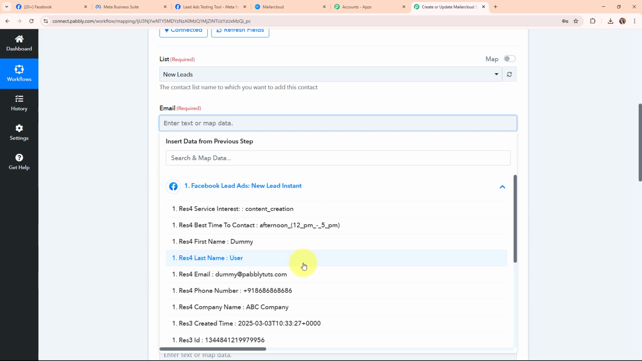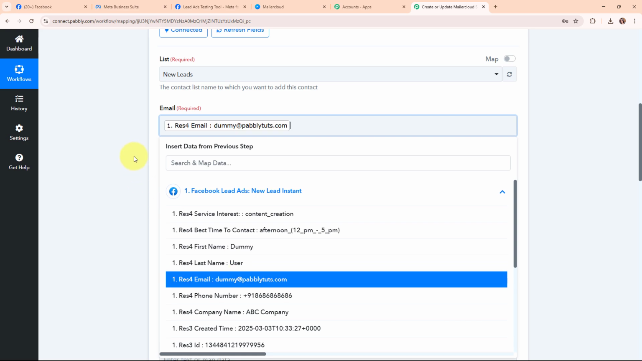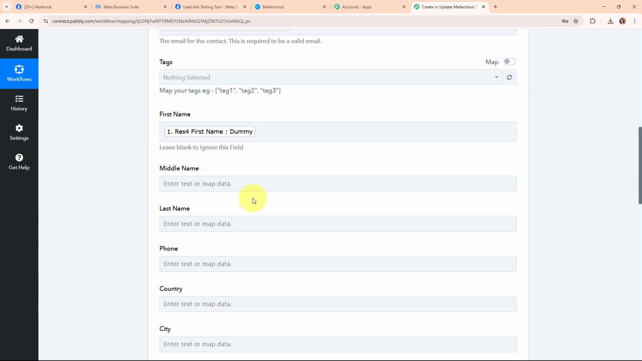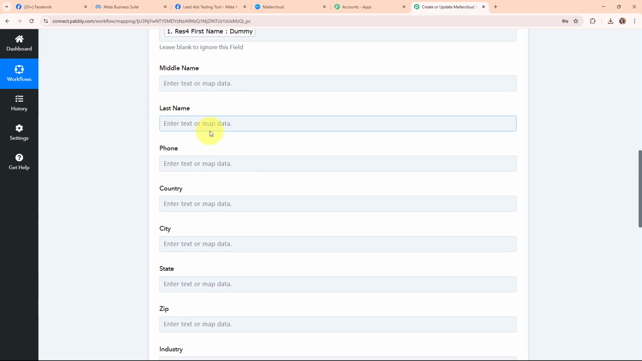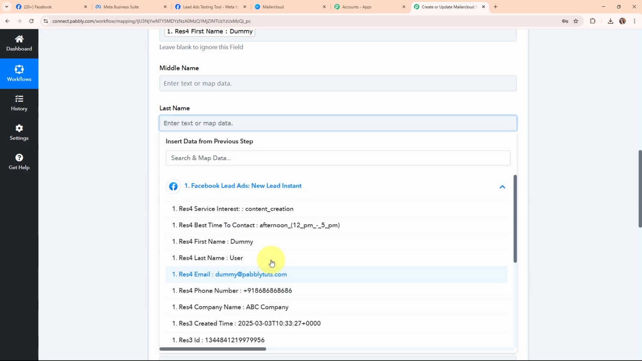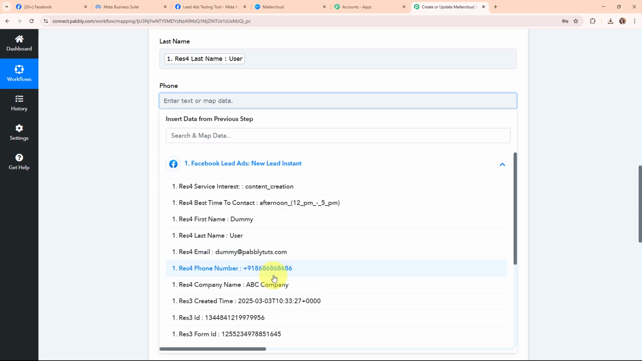So here I'm going to map my lead's email address. So this is my lead's email. Moving forward, here these tags are not a required field, so here I'm going to leave it blank, but if you want to add any tag, then you can do it as per your need. Here for the first name, I'm going to map the first name. Again, this middle name is not a required field, so here I'm going to leave it blank. Here for the last name, I'm going to map the last name. Moving forward, here I'm going to map the phone number.